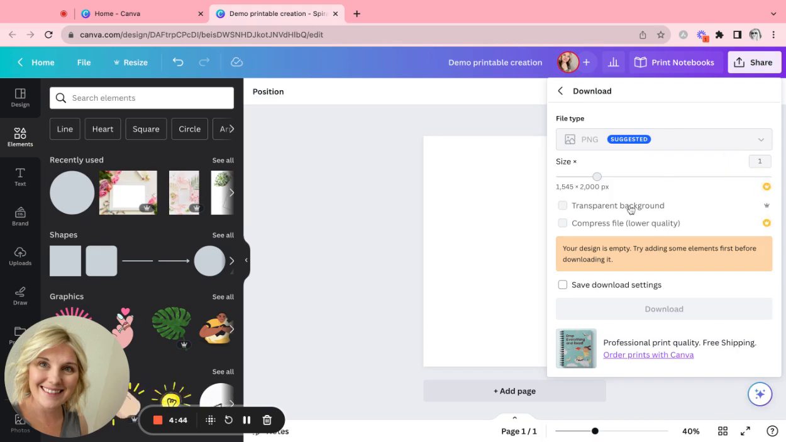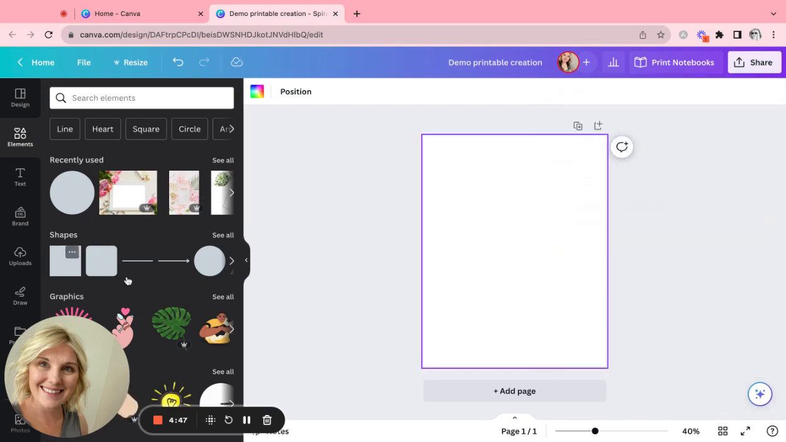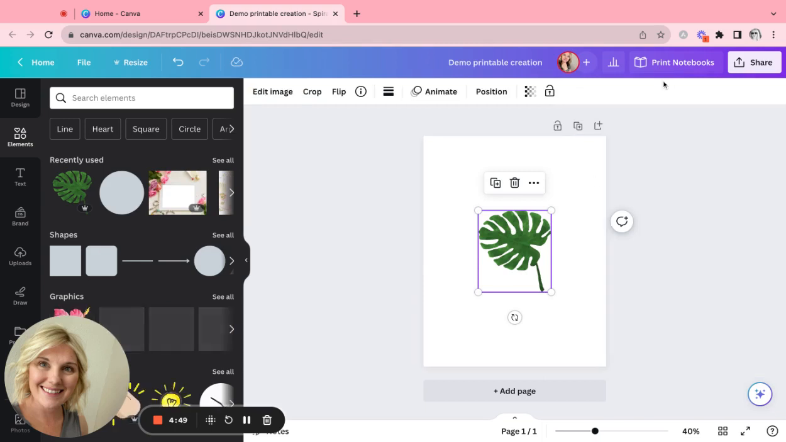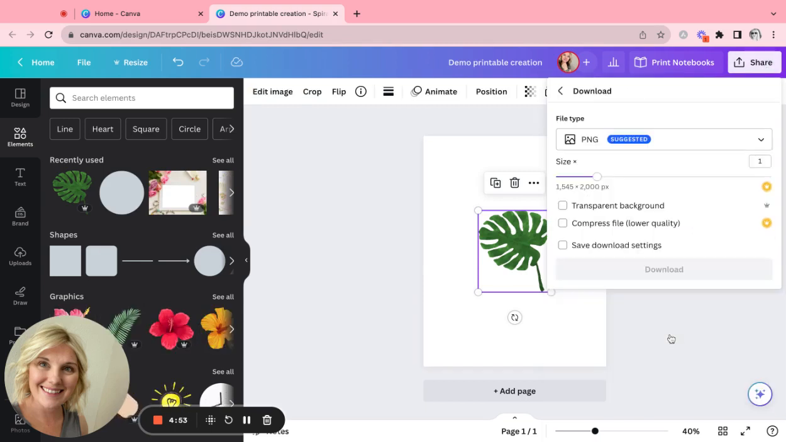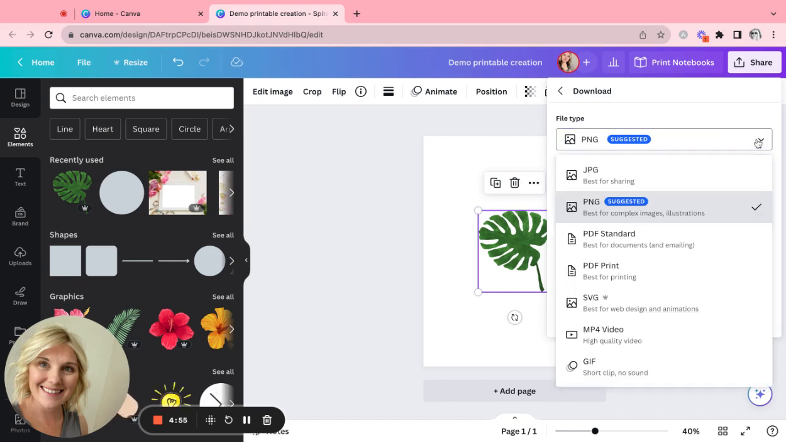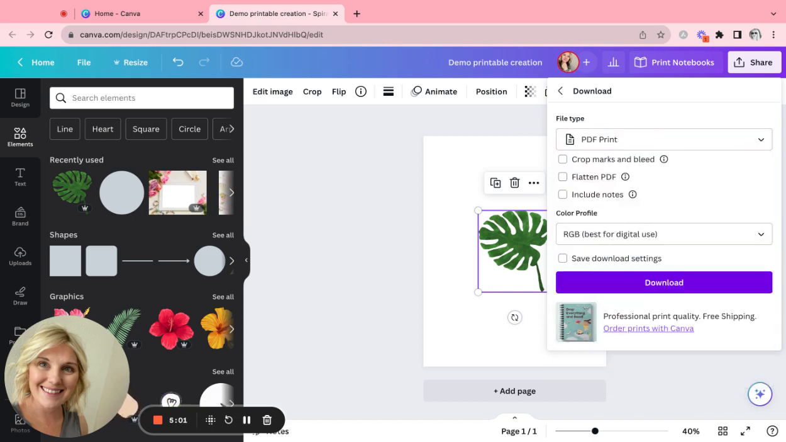Sorry, the internet's being slow. It wants me to have something on the design. So if you're going to print it, you would want to download it as a PDF print for the best imaging. And then you want to flatten the PDF so that the images lay nicely in there and nobody can take the images you're using out. And then you would hit download and it would save that for you.